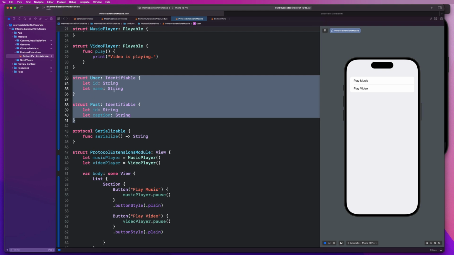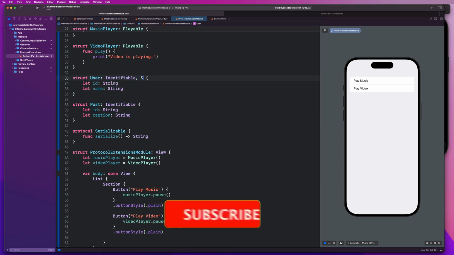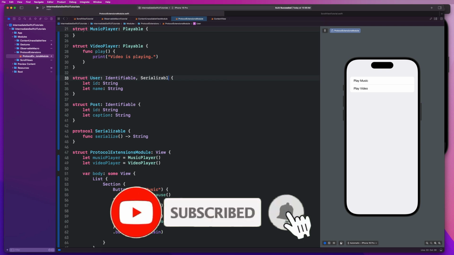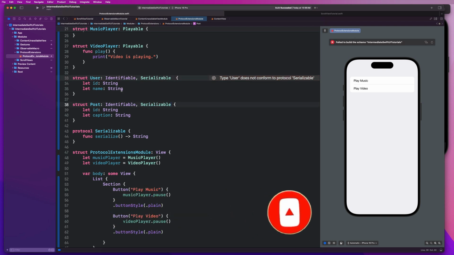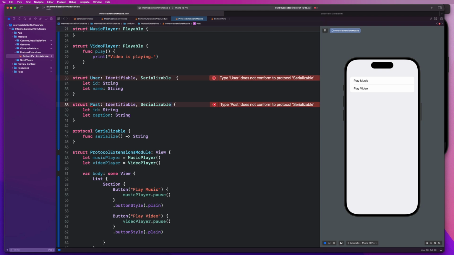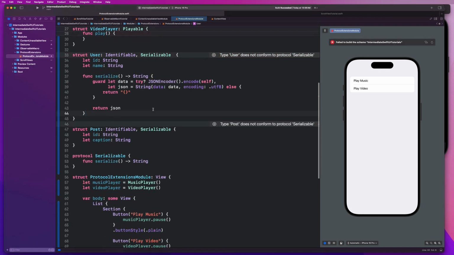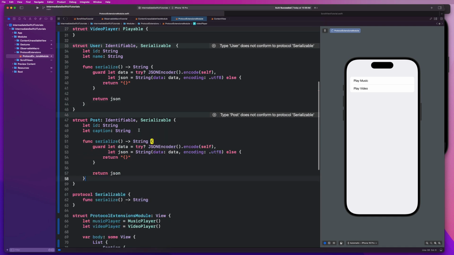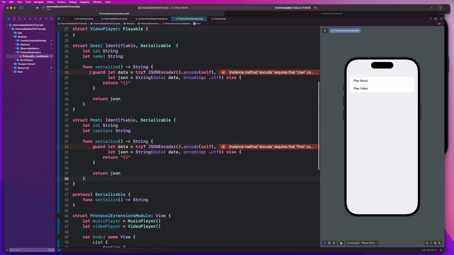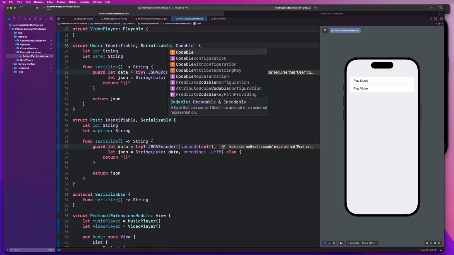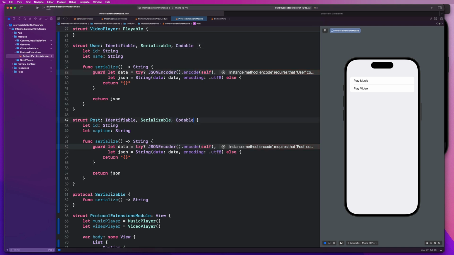So we would then make both of these types conform to the Serializable protocol, like so. And we would notice that each one of these structures has to implement this serialize function, and it would look like this, right? We get the data, and we also need to make sure we add Codable conformance here, so that we could encode the data.